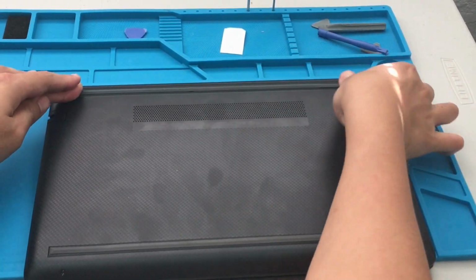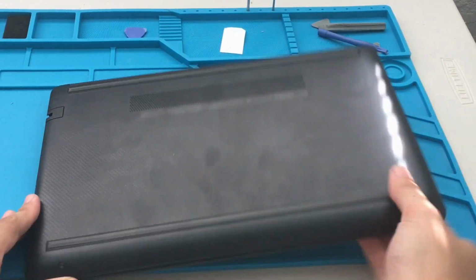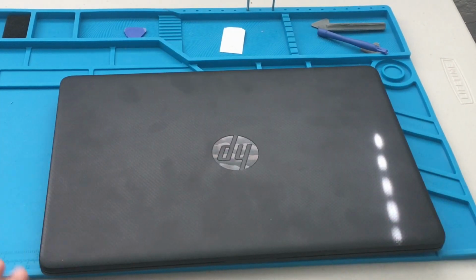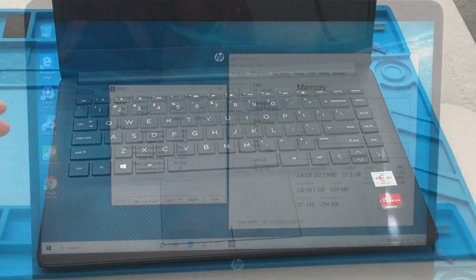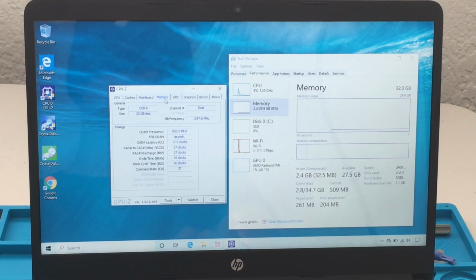All right, and then we got to do a test. Let's open this baby up. So it recognized it instantly, so that's pretty cool. If you look on the screen, it is recognizing 32 gigabytes at 2400 megahertz.